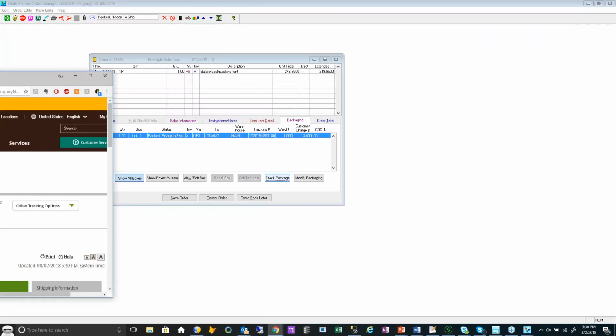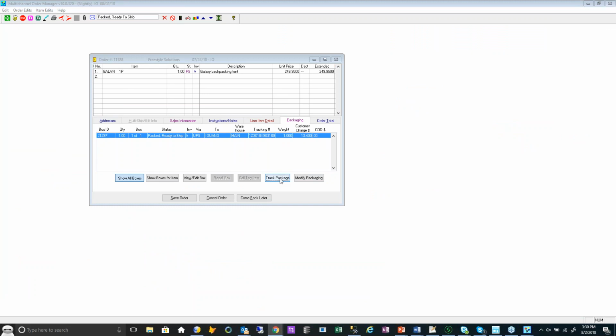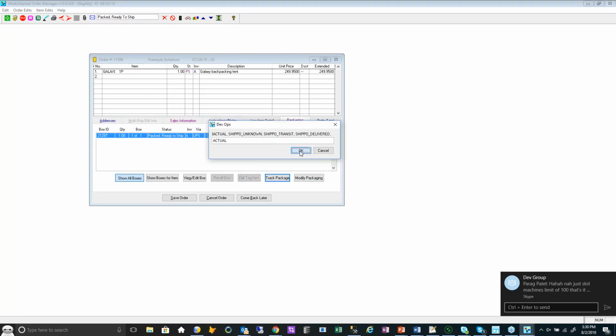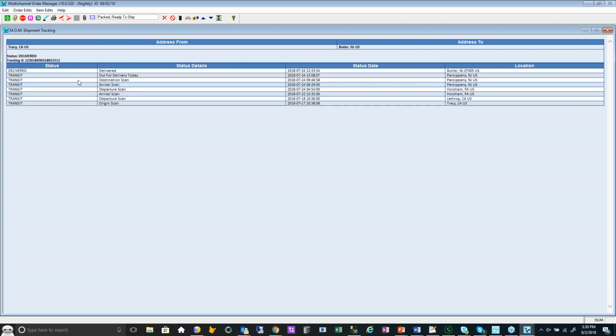What we did with Shippo is, if you left click on it, it will actually give you the actual information within the M.O.M system. This is a dev copy, so part of my testing, but you can see this would be something that you would see instead of going to the website. So you get all the information here, so it's easier for your CSRs to keep track of what's going on with the package. You can see where it's coming from, where it's going to, what the tracking number is, and where it is step by step along the way until it's actually delivered to the end client.